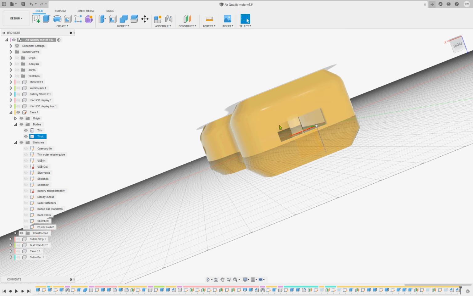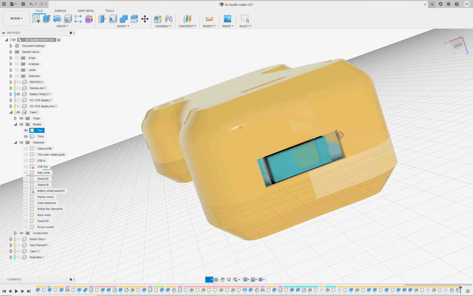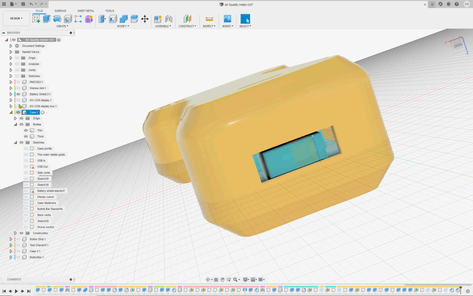This hole in here is for a USB out port, which is in a battery shield which is captured inside, and as you can see it's a bit too big. It's too high and it's too wide. It's too wide by 3mm, so I want to edit it, and it's the USB out port, that one there.